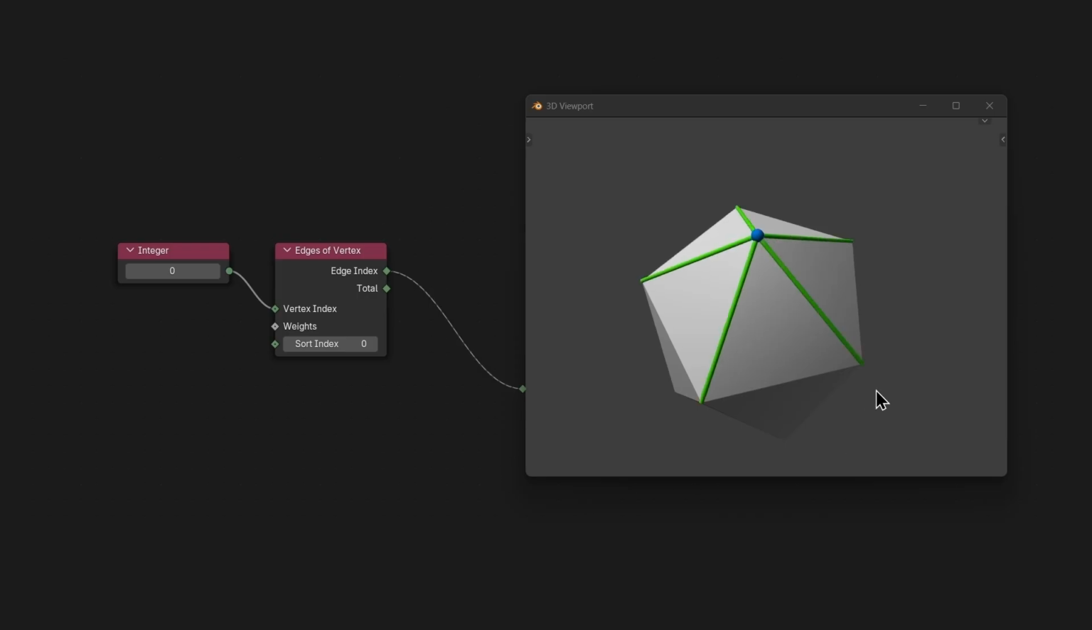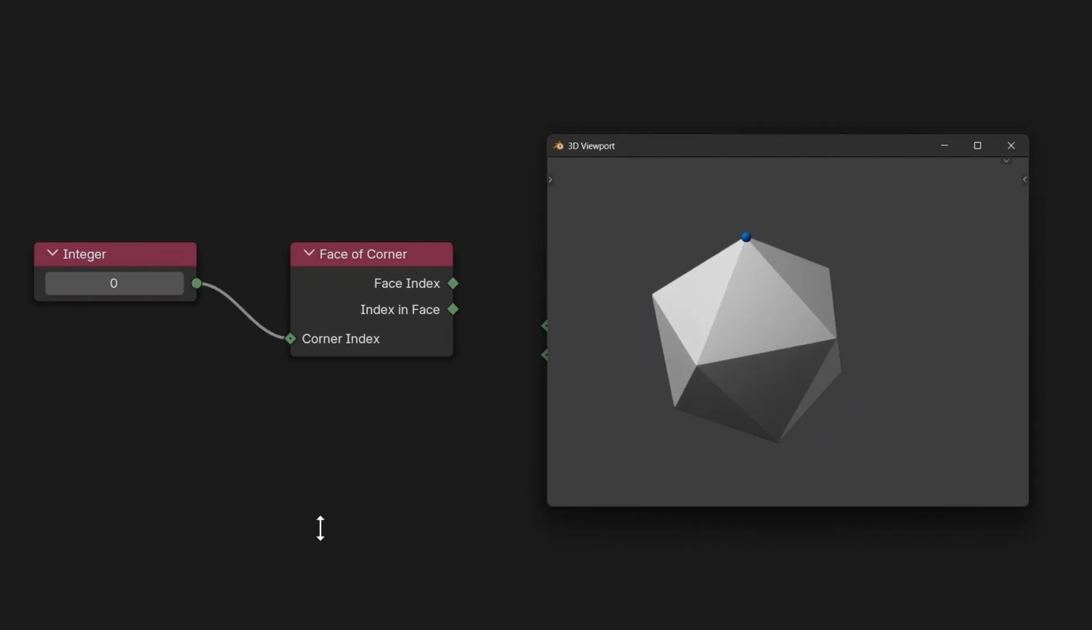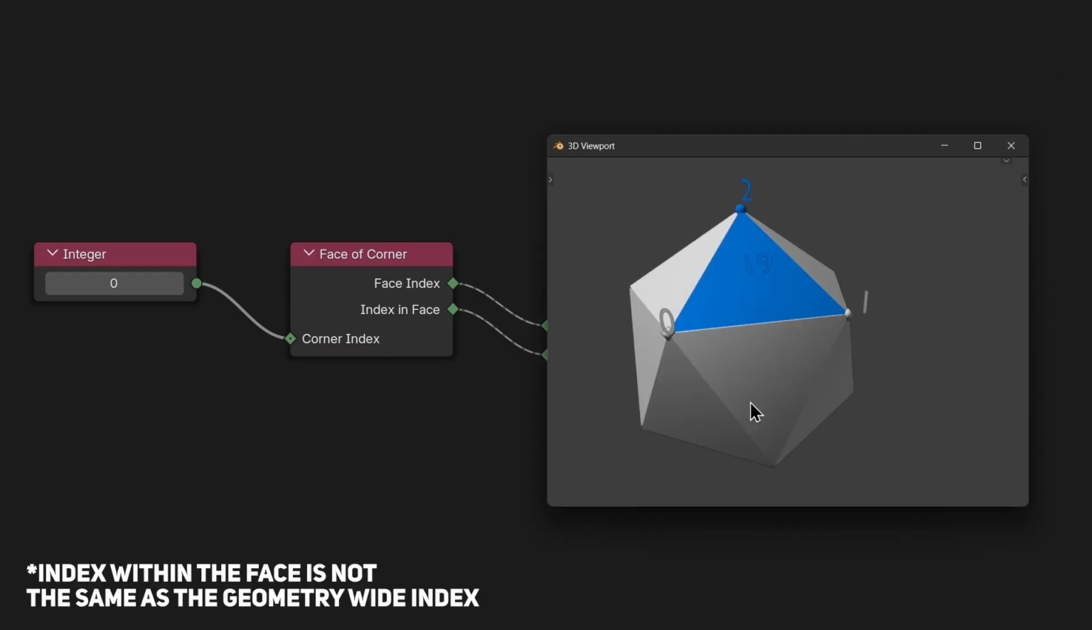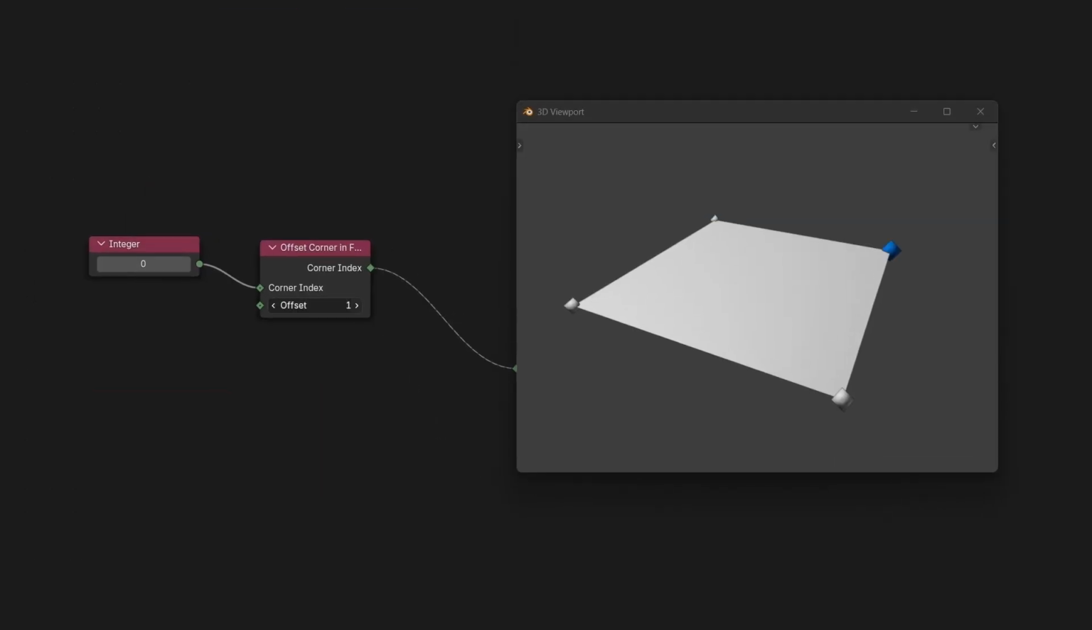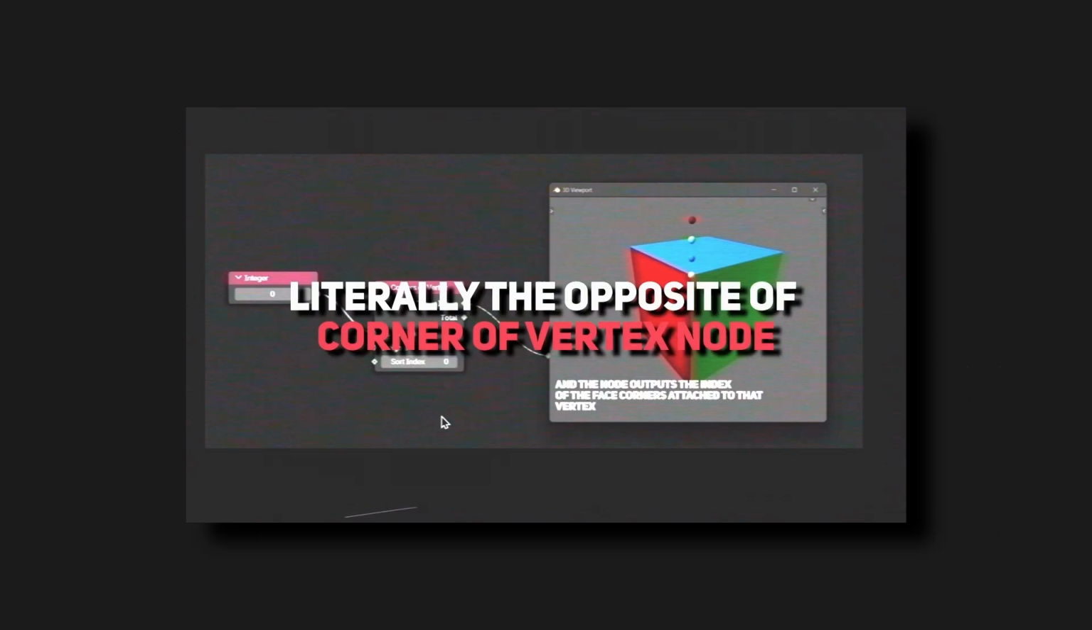Up next, we got the edges of vertex node. This node retrieves the edges connected to a vertex. Next, we got the face of corner node. This node retrieves the face which is attached to a face corner. Next is the offset corner in face node. This node retrieves another corner in the same face as the input corner. And the last node in this section is the vertex of corner node. This node outputs the index of the vertex that a face corner is attached to.